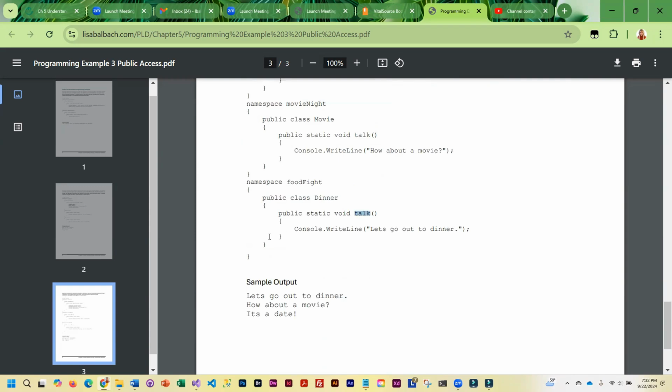So just depending on where the method is that you want to run, that is going to determine how you access it. And in order to access it, it has to be public.